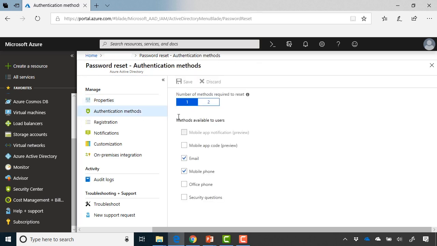So this is really important because let's say you give somebody the ability to reset their password. Well, you can choose the number of methods they're required, so 1 or 2 here. And you can see the options, so mobile app code, which is in preview, and mobile app notification, both new preview options there that work with a mobile app. But the common ones are email, mobile phone, office phone, security questions. And you can say, okay, 1 email is enough, so they'll get the email to click confirm to make sure they're authenticated, or you could require 2, so email and perhaps a text message to a mobile phone. That's what this is all about at this point.